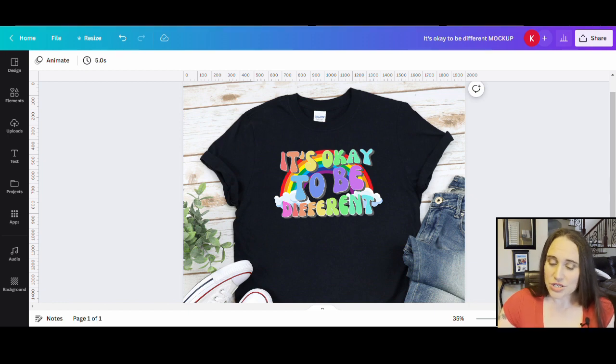But what we're gonna do is go over how to create this design, how to get sort of that wavy, groovy look to the text. And so if this is something that you are interested in learning about, please do stick around.